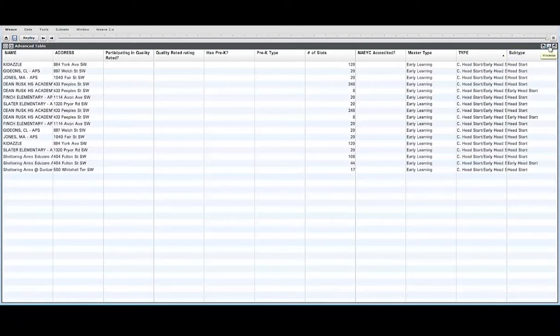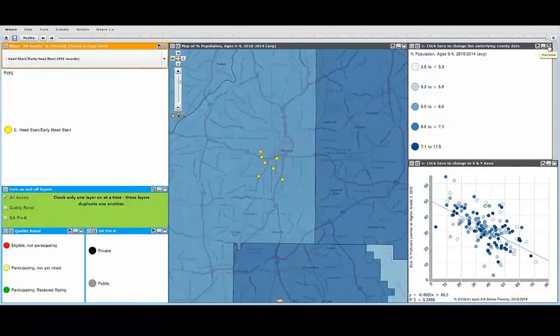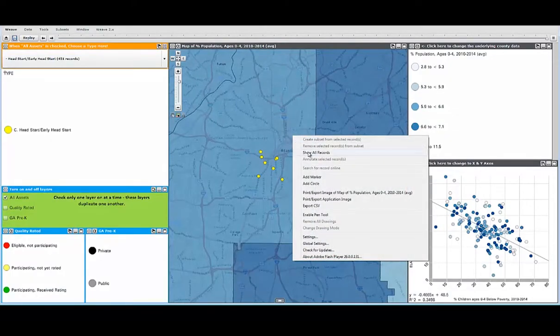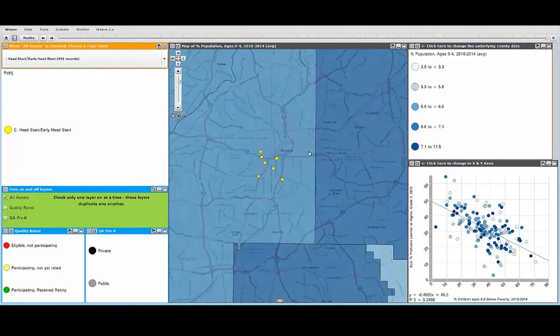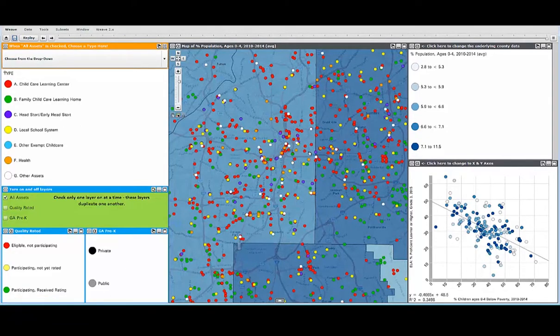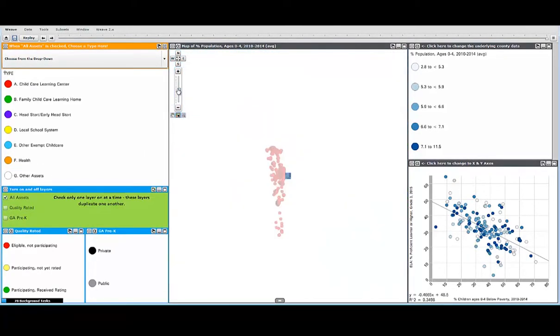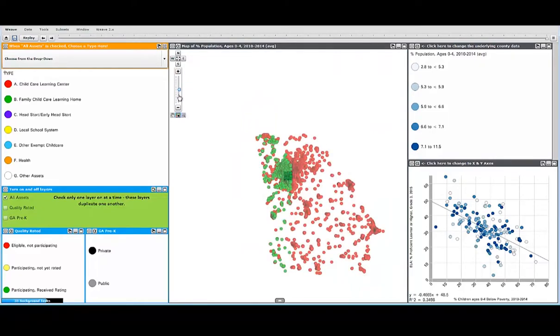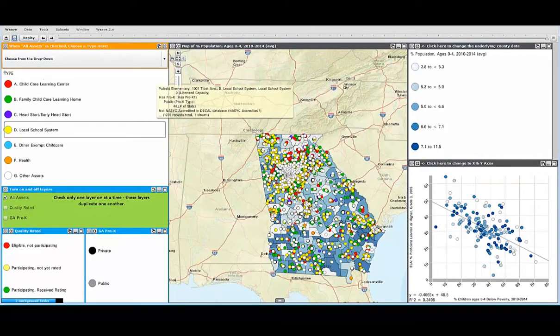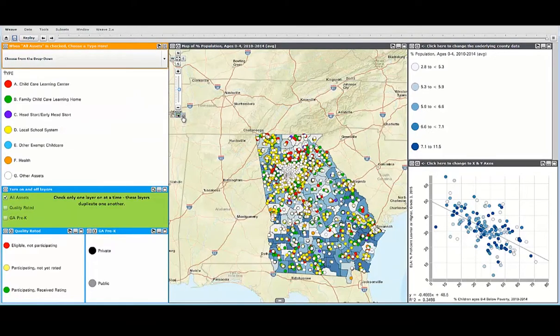Before we conclude, I'll show you how to back out of the selection. So we can close this window again. If we right click on the map and we simply click on Show All Records, we have cleared out our query and we now have all of the assets being shown with their various types as the map was when we first started the tool.